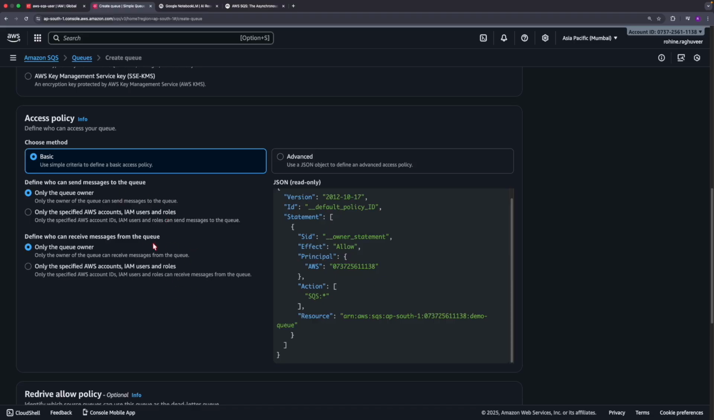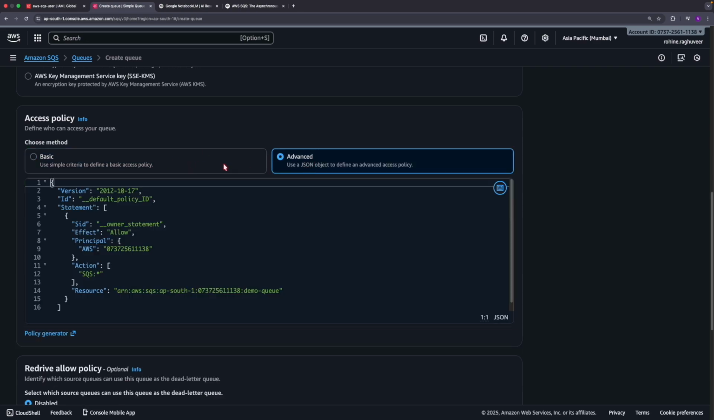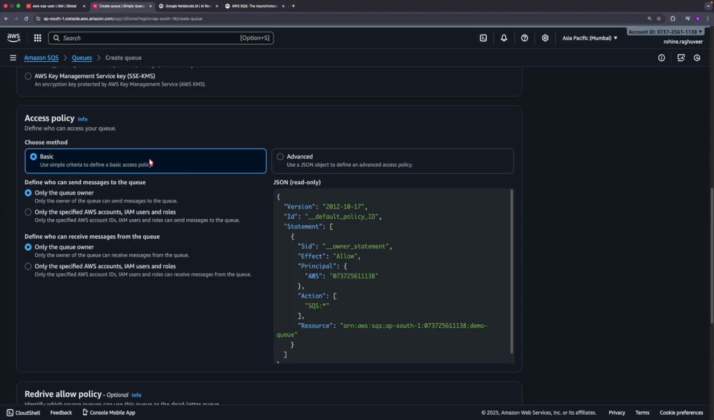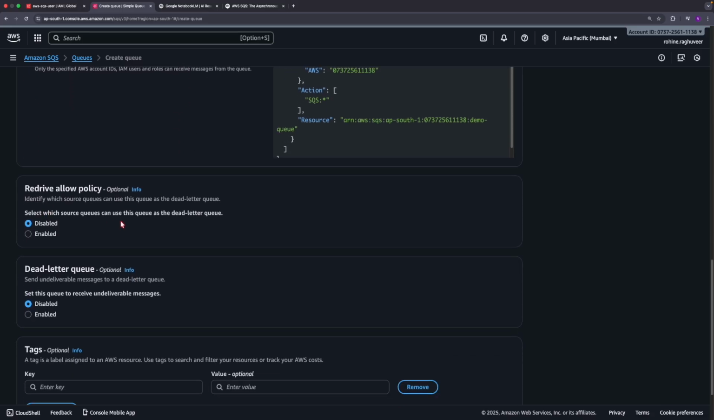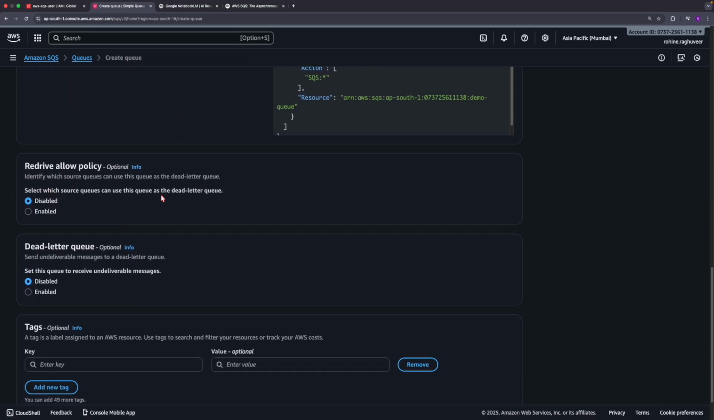This can be configured according to the requirement, and you can also go with the advanced configuration if the access is a bit more complicated. Okay, so for now we'll go with the basic access policy. Next, the redrive allow policy. This is regarding the dead letter queue.